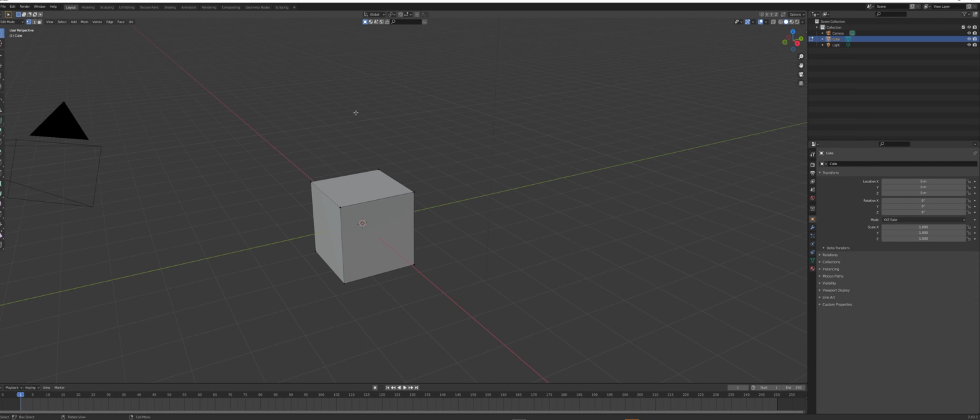Now that we're in Edit Mode, we can edit our object by selecting one or more vertices and then pressing G, R, or S. But there are three different ways we can edit an object. The first one is Vertex Select, where we can edit the vertices of an object. The second one is Edge Select, where we can edit the edges of an object. And the third one is Face Select, where we can select and edit the faces of an object.